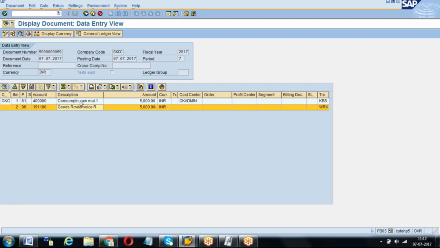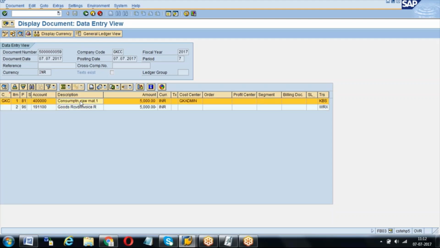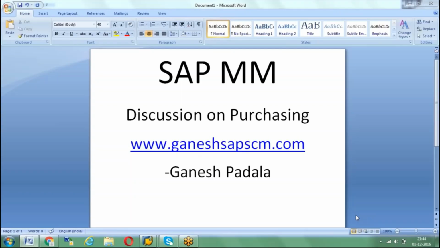Only BSX won't hit when you use account assignment category K. If you use stockable, then it will hit the respective account. These are all consumption things. And if you have some more points, I will add them in the next session. We'll discuss some purchasing questions.